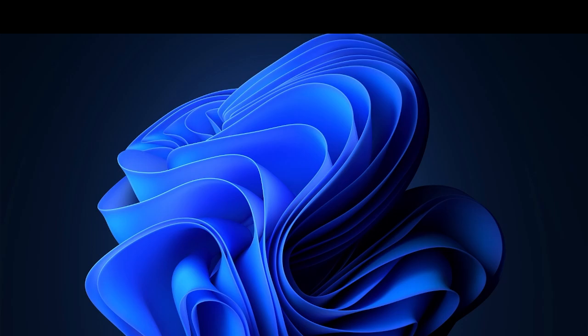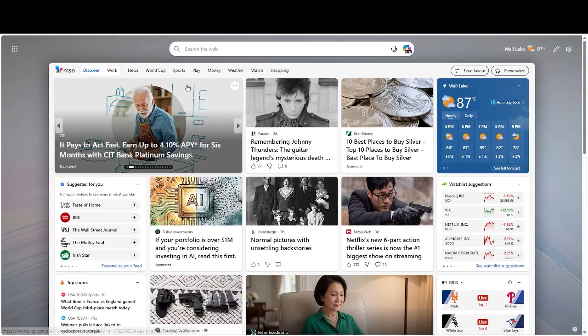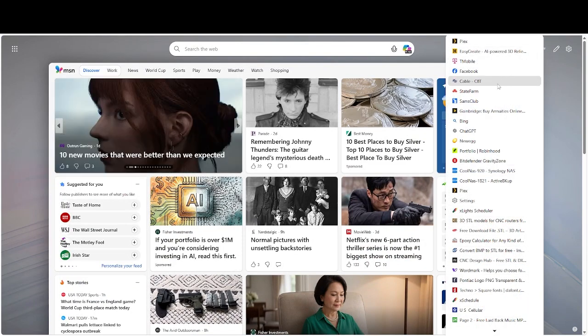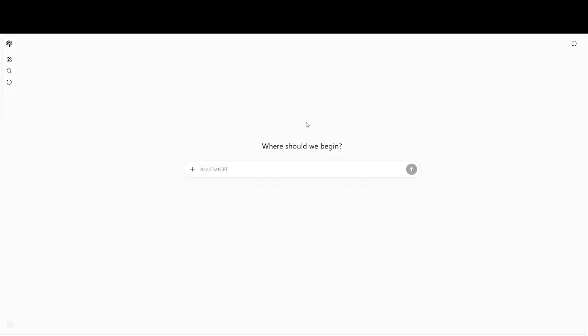Hello everybody. We're going to do a quick tutorial that I've had a lot of requests for. This is going to walk us through just the first step of creating an image in ChatGPT.